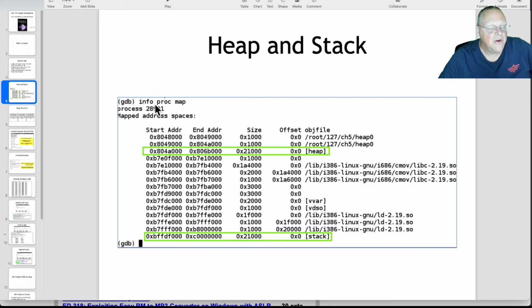Anyway, so here's a program, info proc map. So you see it has a stack, it has some libraries, more libraries, and here it has the heap. So it just has a region of memory set aside for this temporary storage by the heap, and a region set aside for the stack and other ranges.